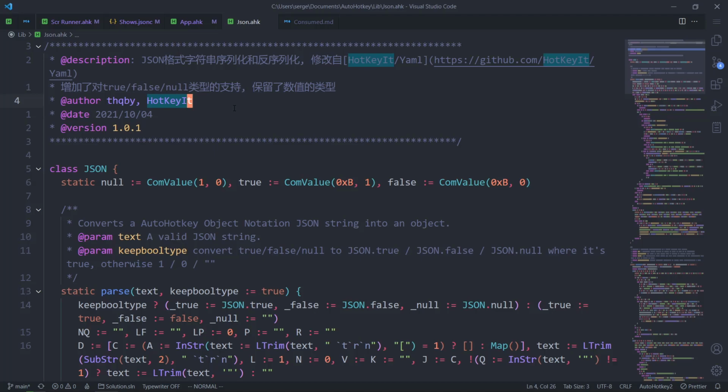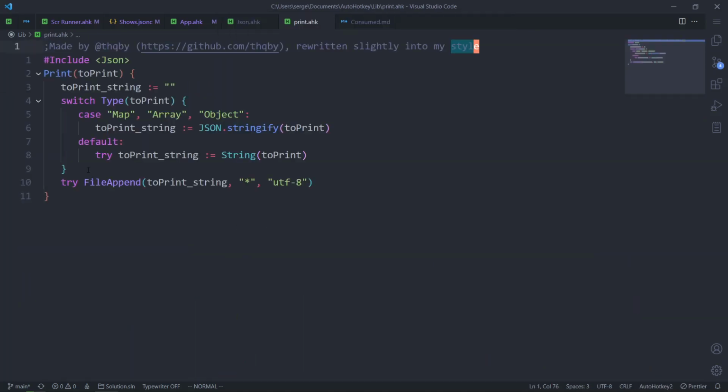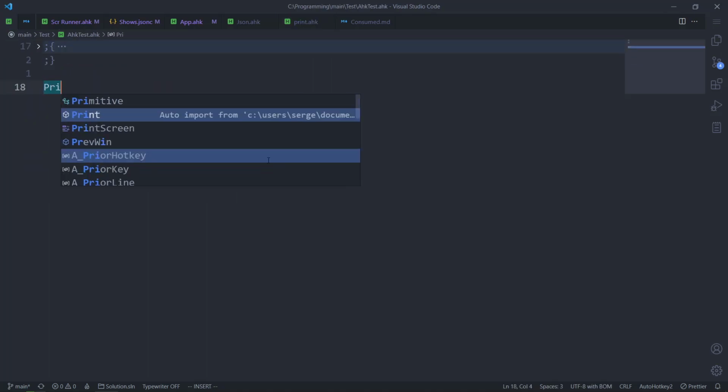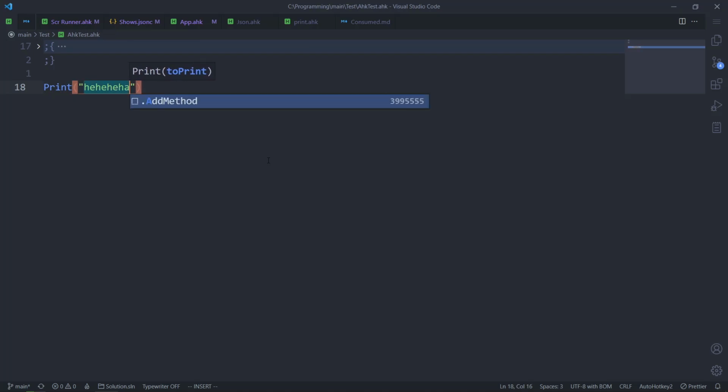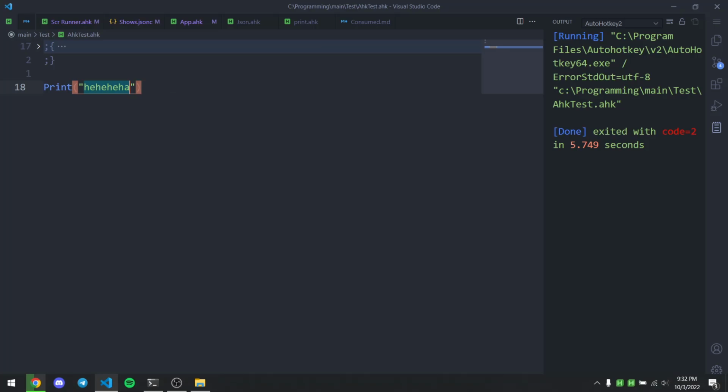They actually made the V2 extension, which is now my most recent video on my main channel. It's amazing. It's incredible. I actually contributed to it just a bit, but I did. They also made this JSON library and a print library, the print statements in AutoHotkey. Let me show you that it works. Well, that's awkward. Hold on, trust me, it works.